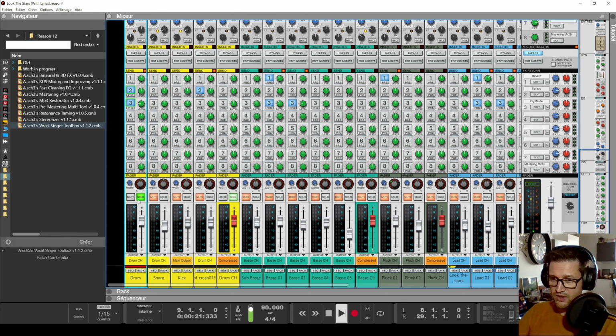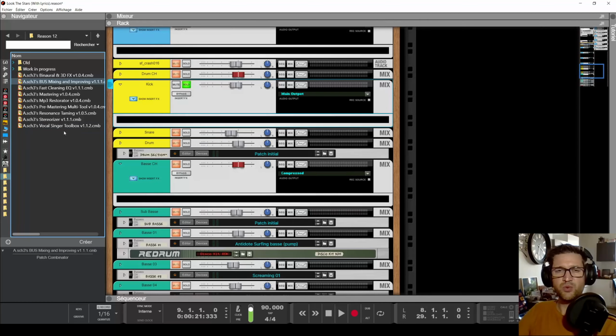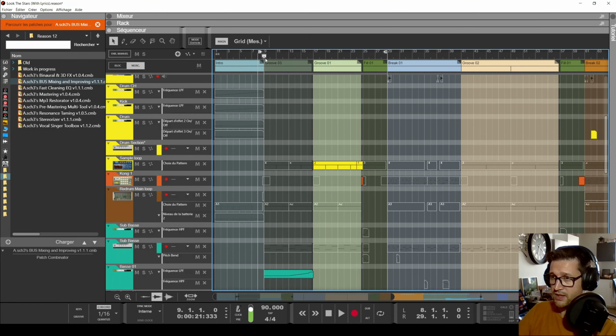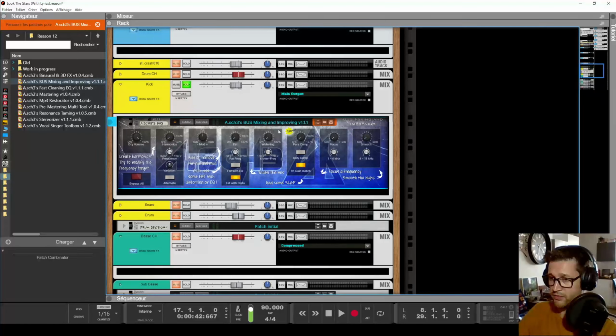So we have the track bus for basically everything except snare and kick. This is our snare, this is our kick. So let's see how it works with kicks first, because it's one area where this combinator is particularly good. Let's put it on the kick bus. Alright, and let's hear the groove kick in.